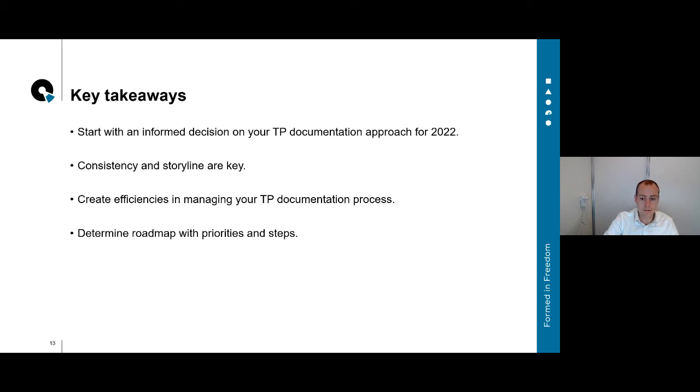Consistency and storyline are key. So don't prepare paper, but make sure that the documentation that you prepare supports your transfer pricing policy, and also that your financials are in line with your policy. Then when you do that, also think about efficiencies that you can create in the process. It's not going away, the TP documentation. It's an annual requirement, and probably the requirements only keep increasing. So it makes sense to make deliberate decisions on that as well.